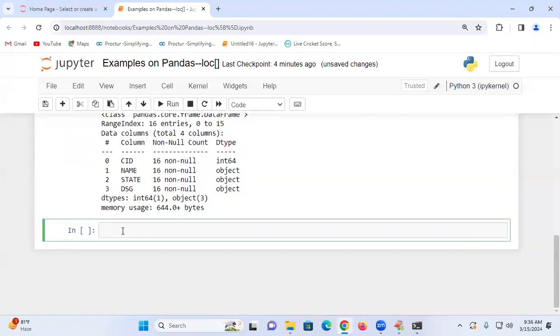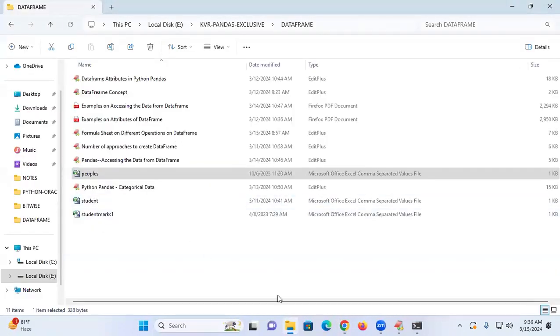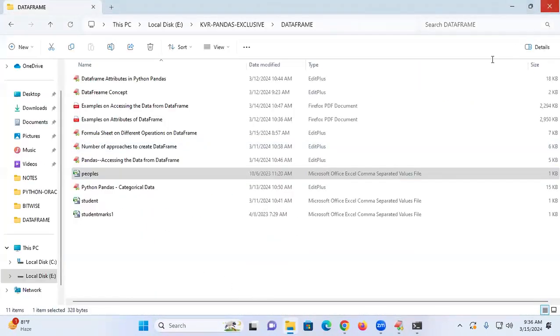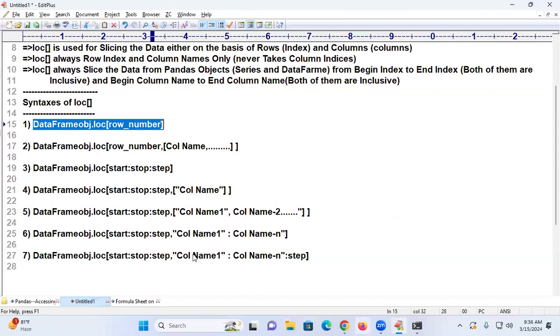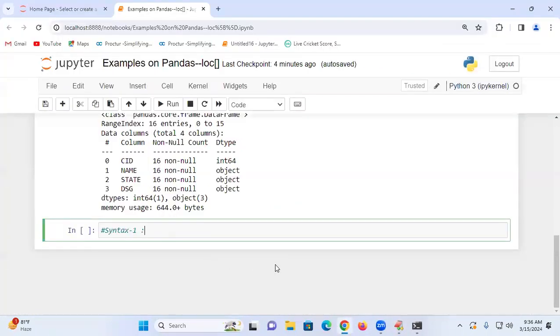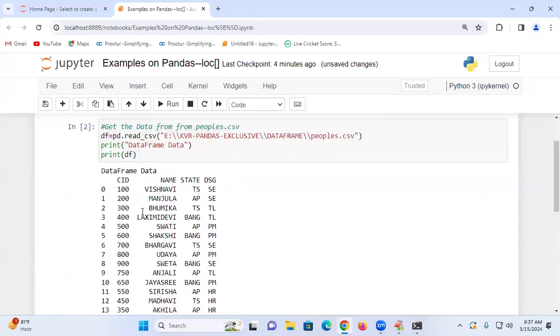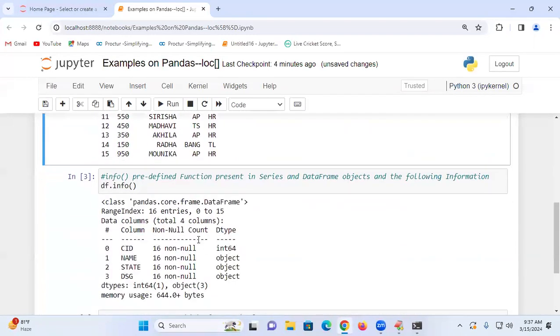Now I am going to apply. See, my dear students, syntax number 1 I am applying. As usual, I will copy this. Be careful. This part I am copying. I'll add the description immediately. What will it do? What is my data frame? Come on, print. This is my data frame or not?